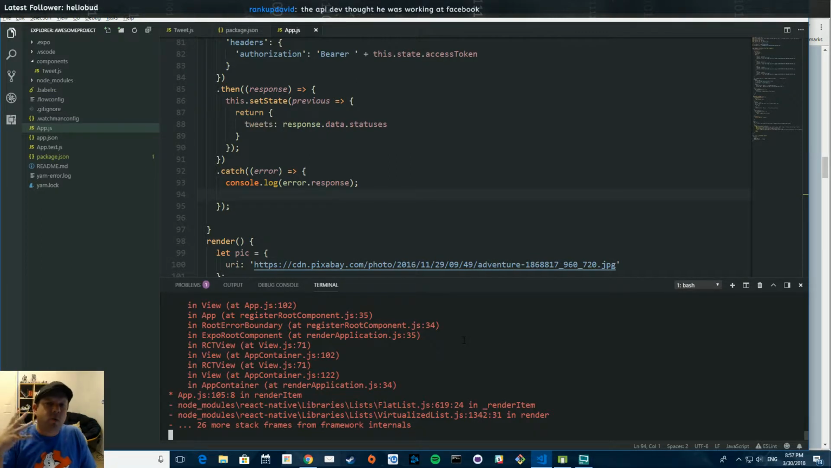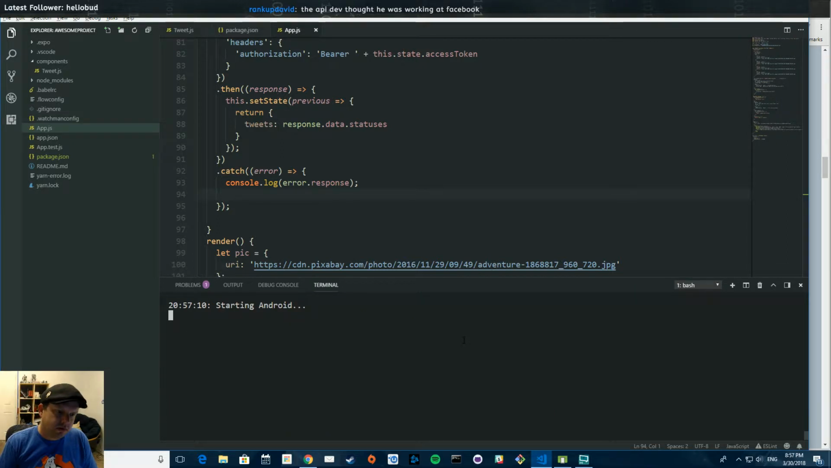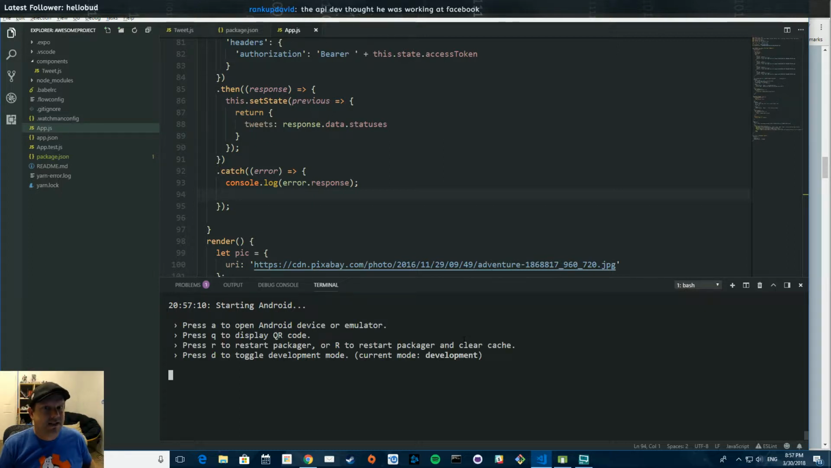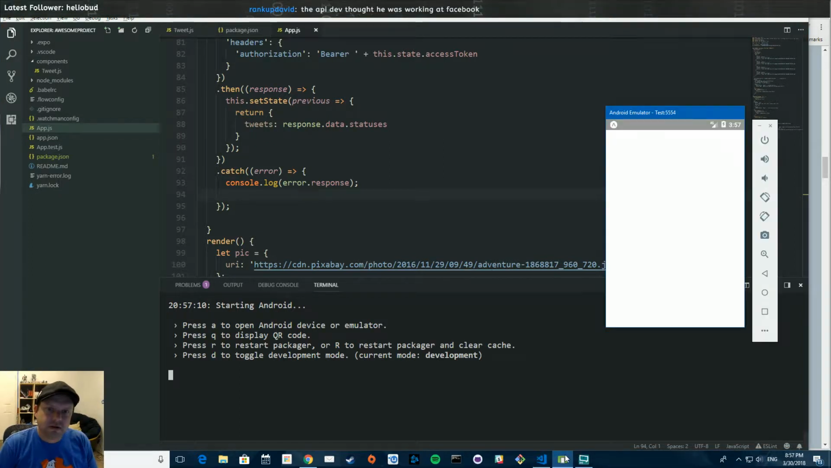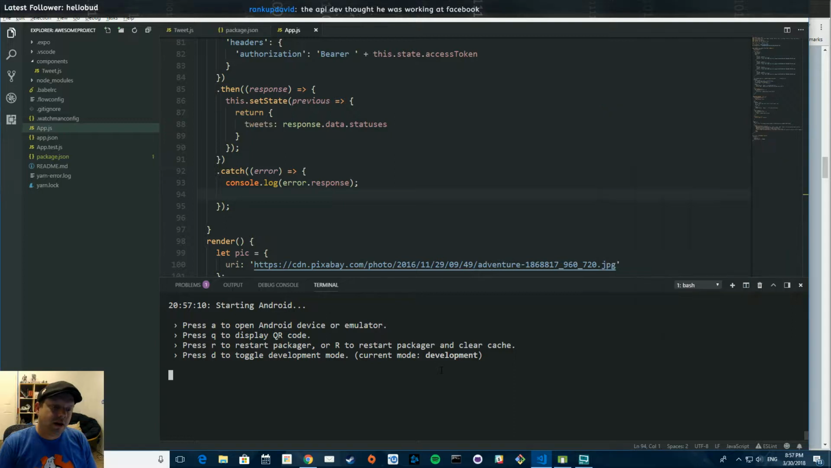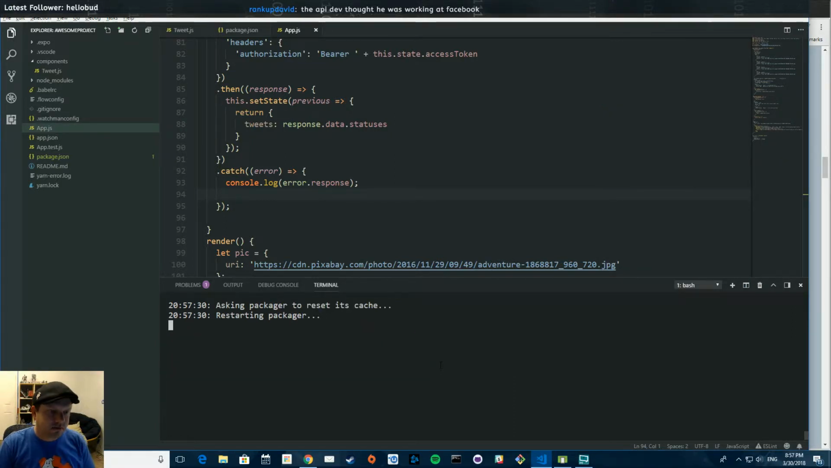I wonder if there's a way to force build. I just hit A again to start Android again. Start the Android build, maybe? We'll see. Doesn't look like anything's here. Let's do capital R. It says restart packager and clear cache. Let's do that. So now it's restarting packager.